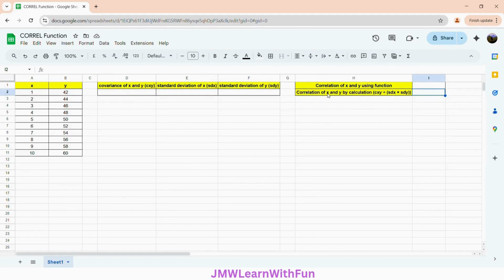To calculate the correlation of x and y by calculation, we need cxy, sdx, and sdy, which we will calculate in these cells. In cell D2, we will calculate the covariance of x and y, which is cxy. In cell E2, we will calculate the standard deviation of x, which is sdx. In cell F2, we will calculate the standard deviation of y, which is sdy.